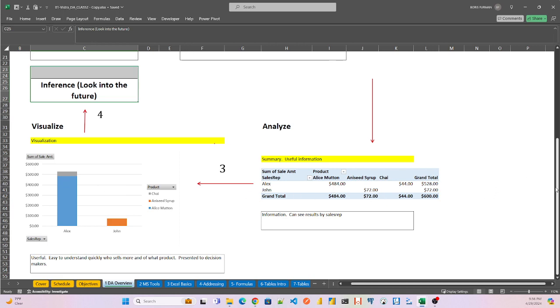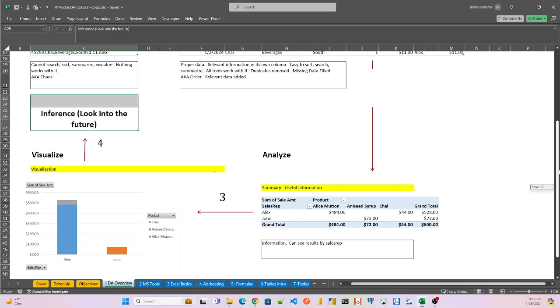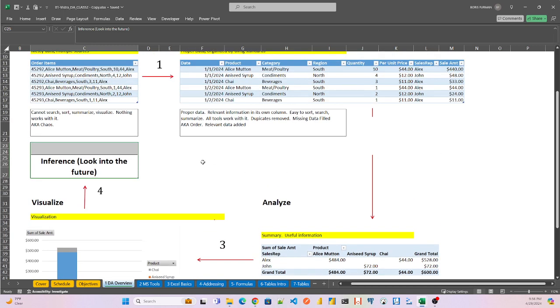So once we're done with the visualization, we usually do inference. In this particular class, we will not work with inference of data. Basically, we're going to look into the future. We try to predict what will happen if we buy, let's say, more products of this kind or that kind, if we raise prices, if we lower prices. Inference into the future is usually done with machine learning models.